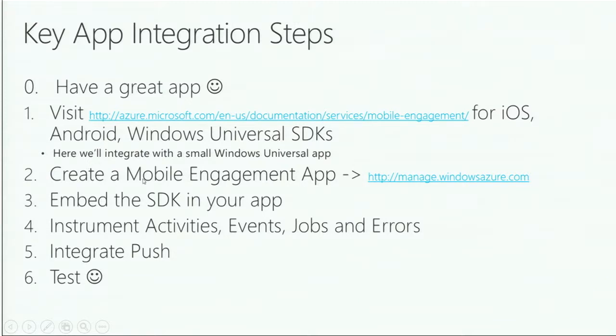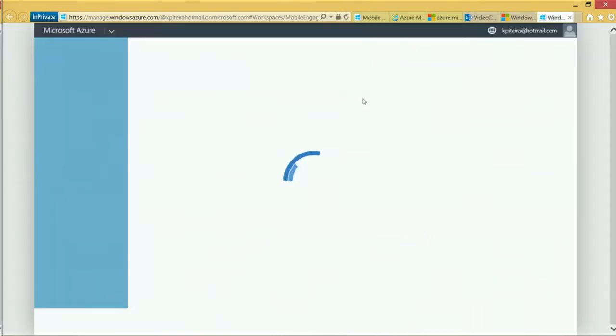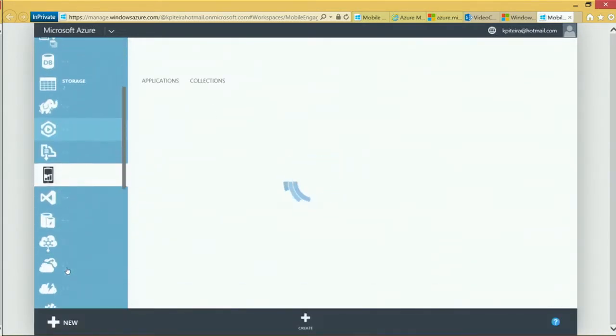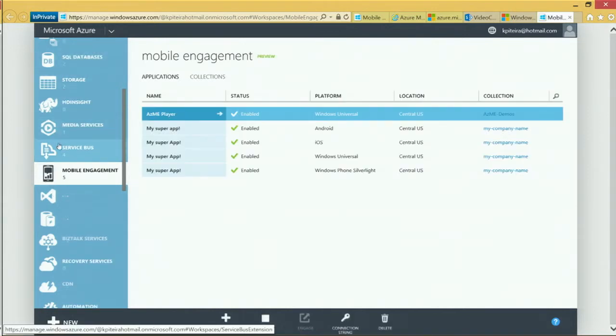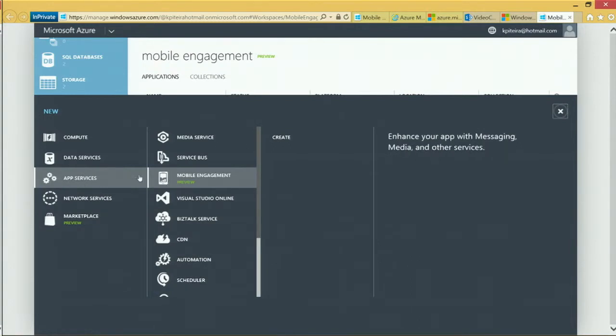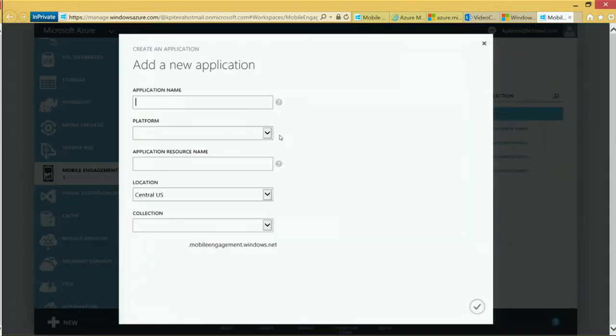So the next step in the integration is to actually provision an app in the Azure portal. Again, you'll be able to do that directly from your portal that is currently loading here. And you'll find Mobile Engagement here as one of the services. So creating a Mobile Engagement application is pretty easy. You'll find it here in App Services, Mobile Engagement, and just hit Create. It's just a few fields that you have to fill in.